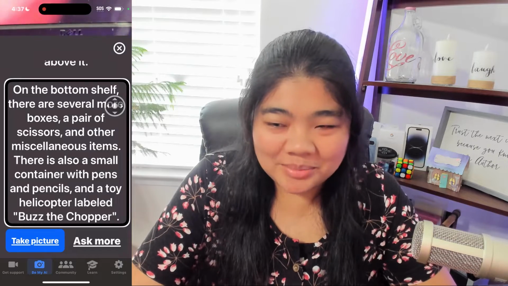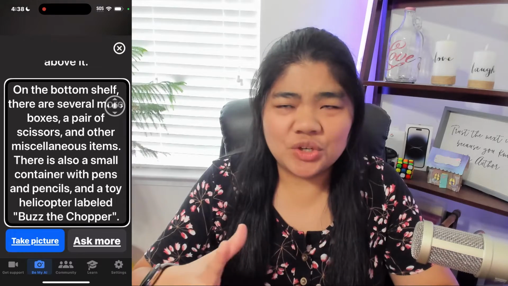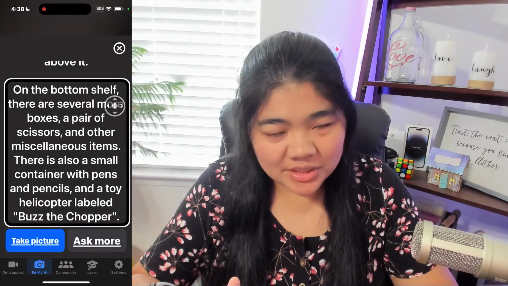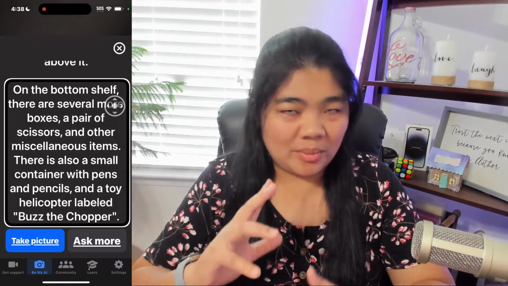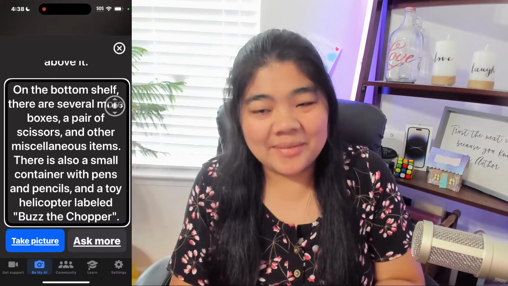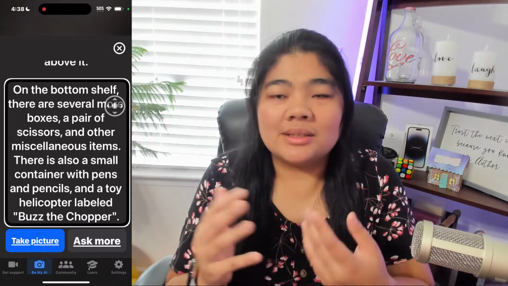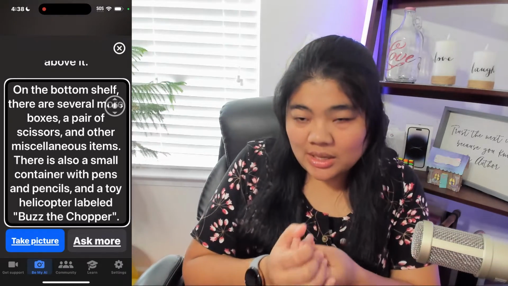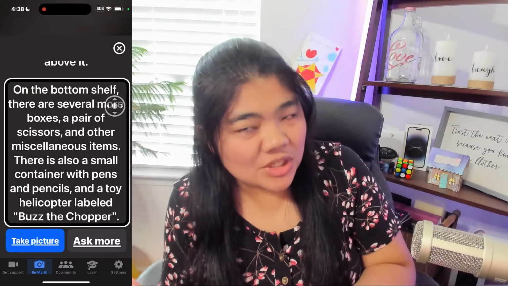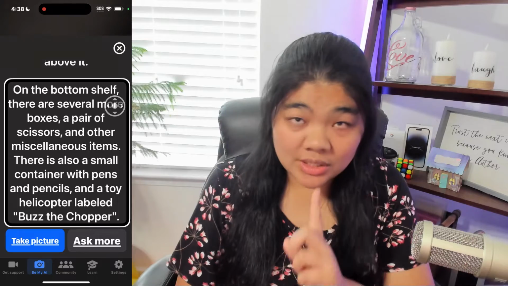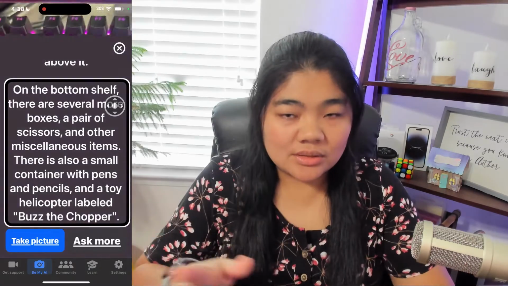Wait, I have a helicopter? Wait, where? I have no idea what helicopter it's talking about. Maybe I just can't find it, or maybe because this is AI and it's based on a large language model, or an LLM, it can hallucinate sometimes. So AI is definitely not perfect. So we can keep swiping.